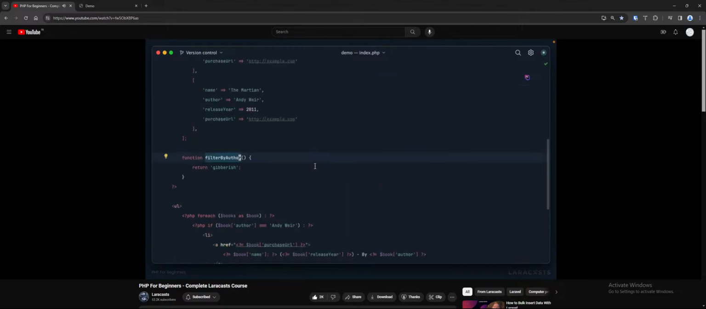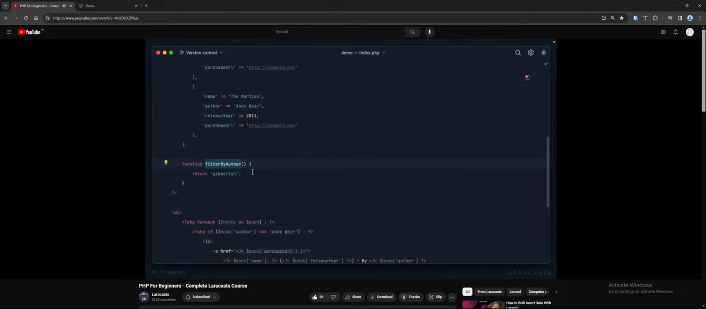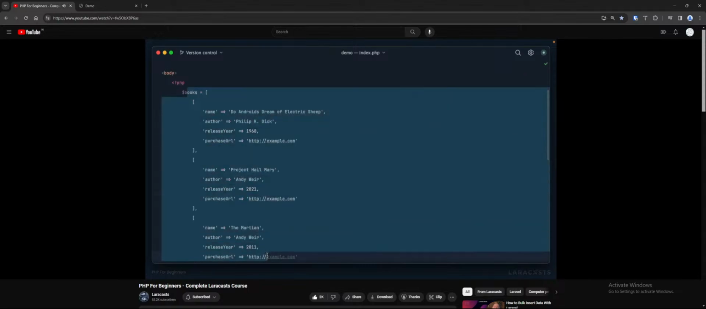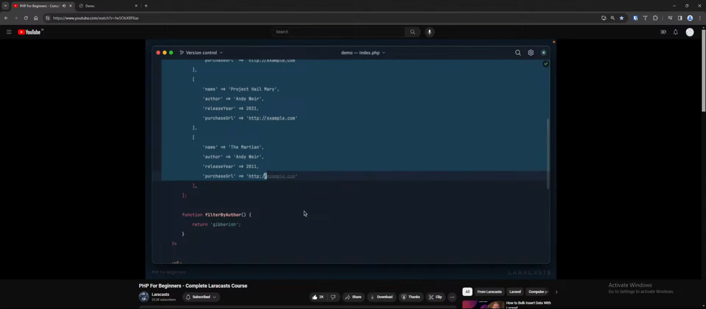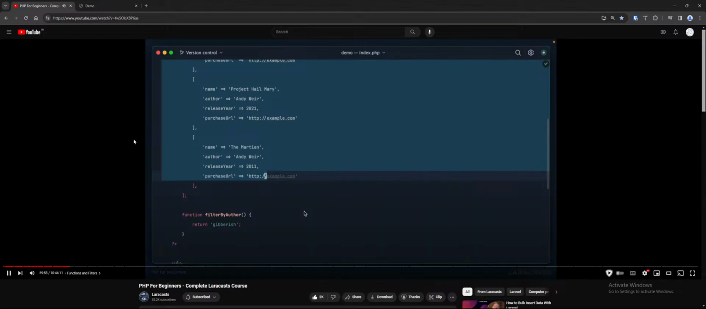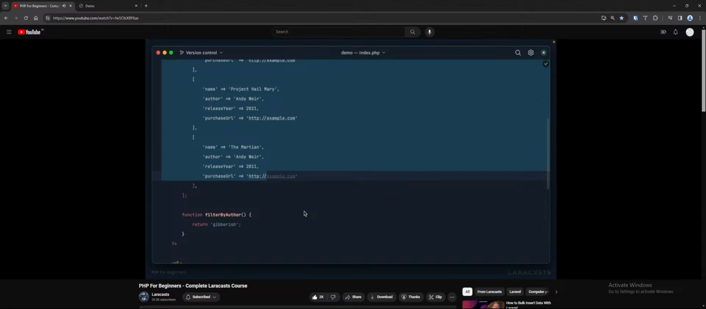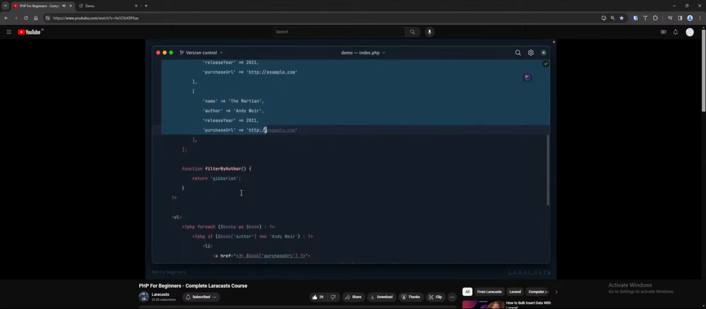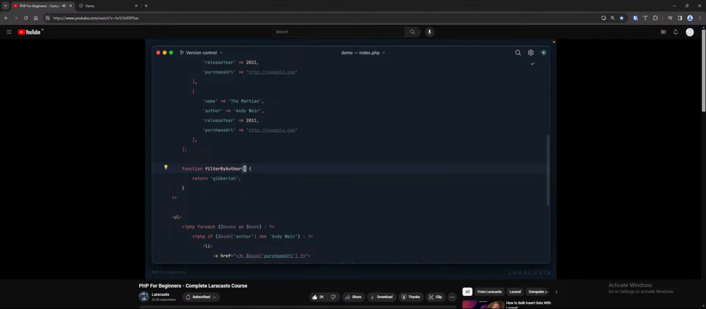Okay, so now think about it. Filter by author, well, that probably should receive something. It should receive all of the books here, and it should then filter them and return only the books that were written by, in this case, Andy Weir. Okay, we have our work cut out for us. How do we do that? Well, the first thing I said is that the function needs to receive the books. So we can specify that a function requires a certain type of data by declaring it within the parentheses here. In this case, I need some books to filter.